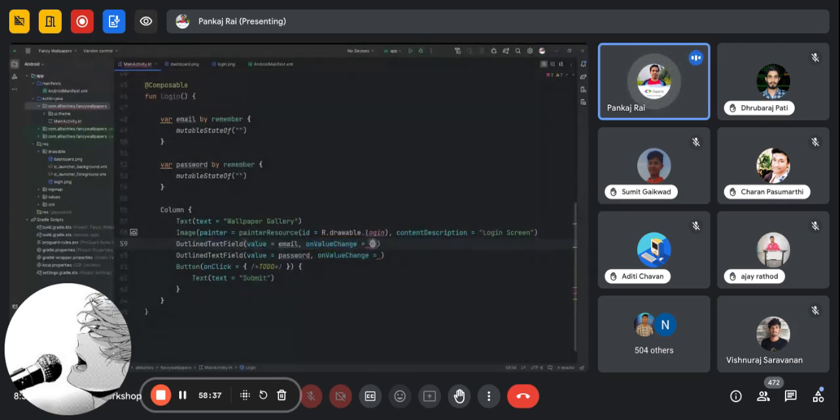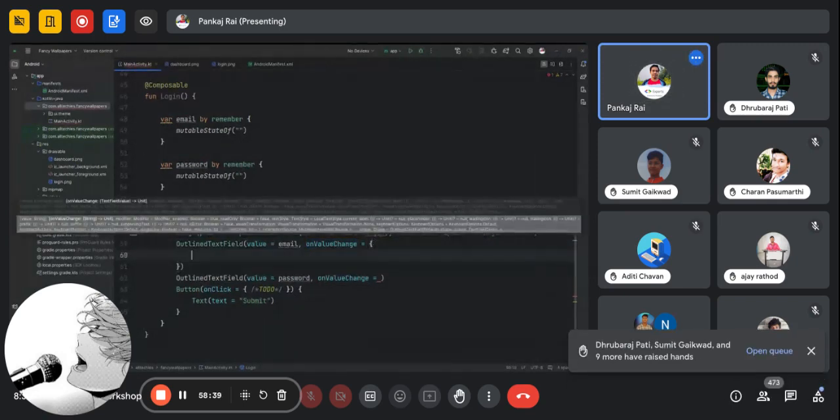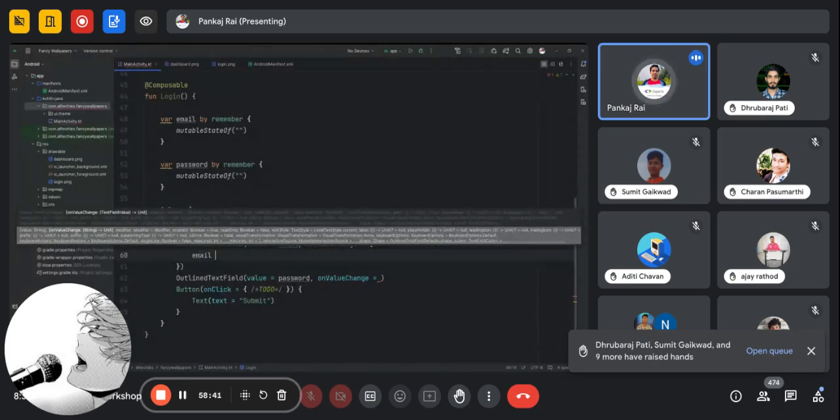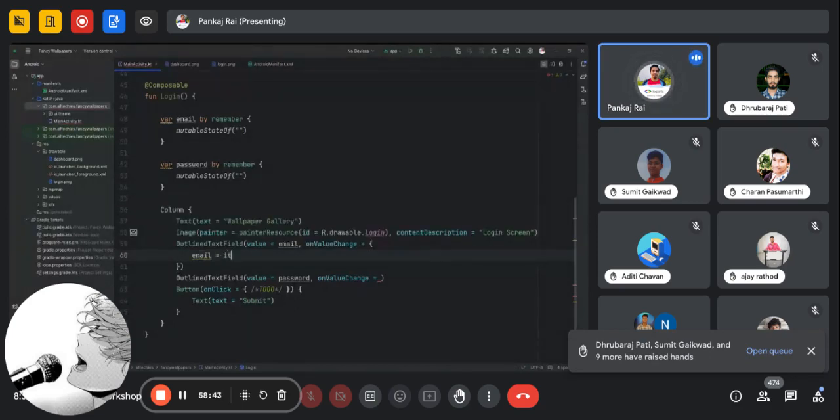So whenever the user enters something through the keyboard, we can say email equals it. This will get executed every time the user types any character. Whenever the user types any character, update this variable and get those values inside this variable. In a similar way, let's do the same for the password too. Password equals it.